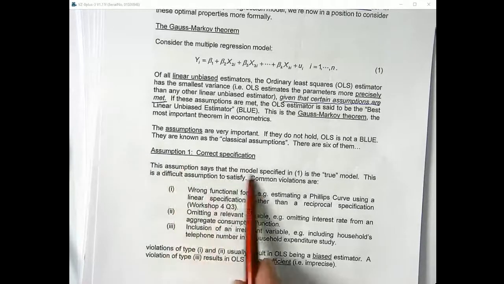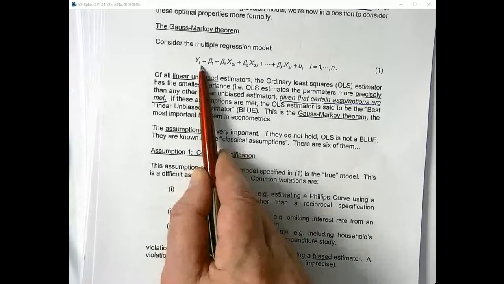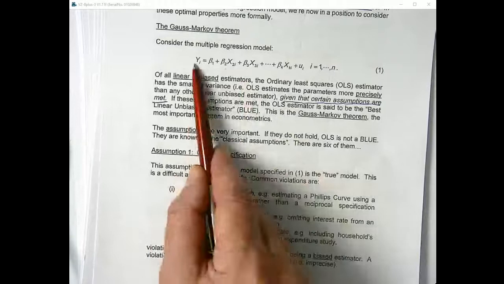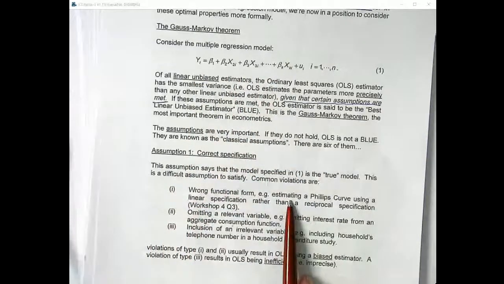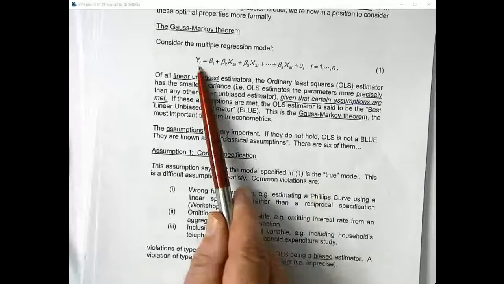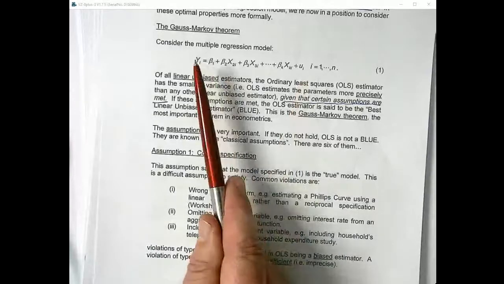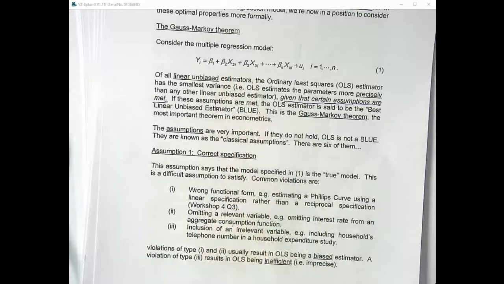This assumption says that the model specified in 1, the model that we write down here, whatever y is and whatever the x's are, is the true model. So we are assuming that the model that we write down and that we estimate using the regress command in Stata is the true model which is generating the data.